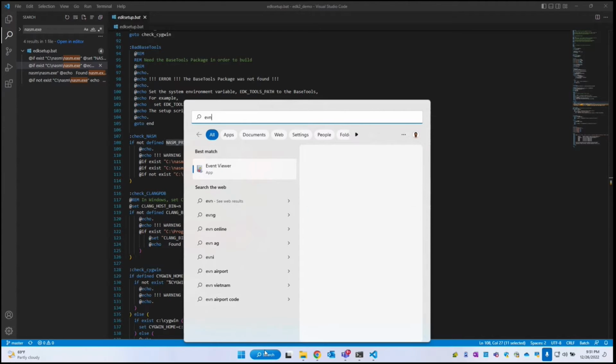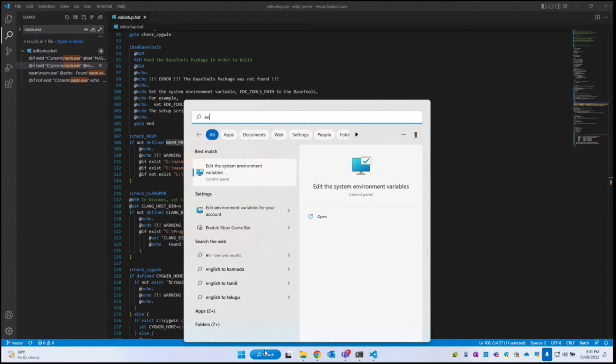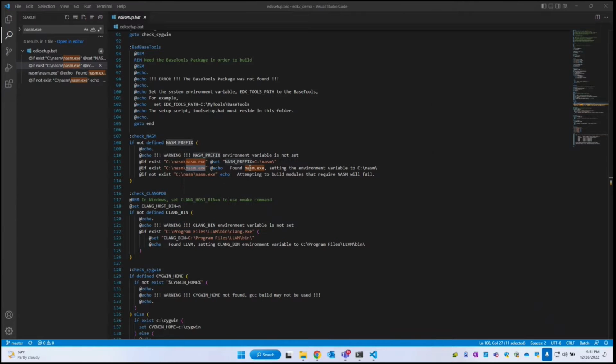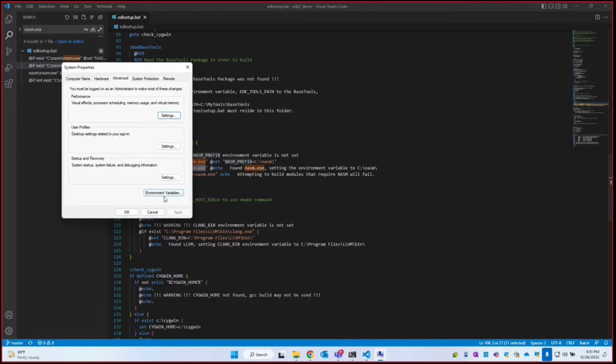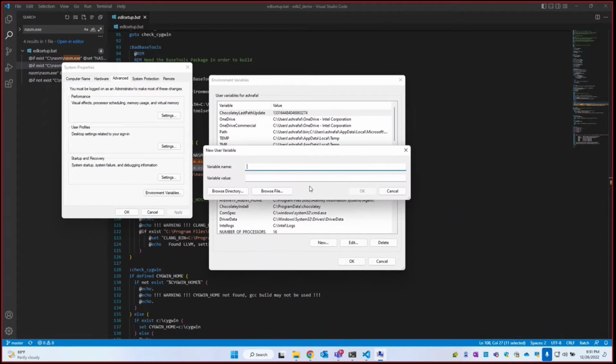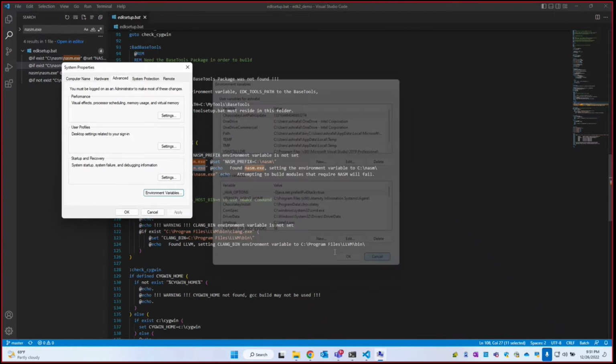So how can you set it? Search for edit environment variable, then click on environment variables, click on new, the name is NASM_PREFIX, and then the path. This is needed if and only if your NASM compiler is installed in a different directory rather than C:/nasm.